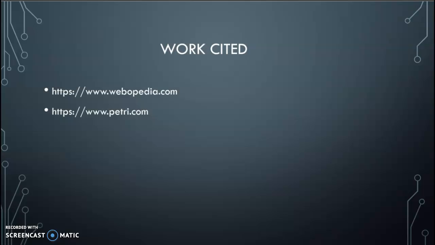This is my works cited page, by Webopedia.com and Petri.com. I learned a lot from these two websites because beforehand I didn't know anything about Nano Servers. I only knew about Windows Server 2016 and Windows Server 2012, the older version, or what I like to call the Windows 7 for 2012 and Windows 10 for 2016, server based.